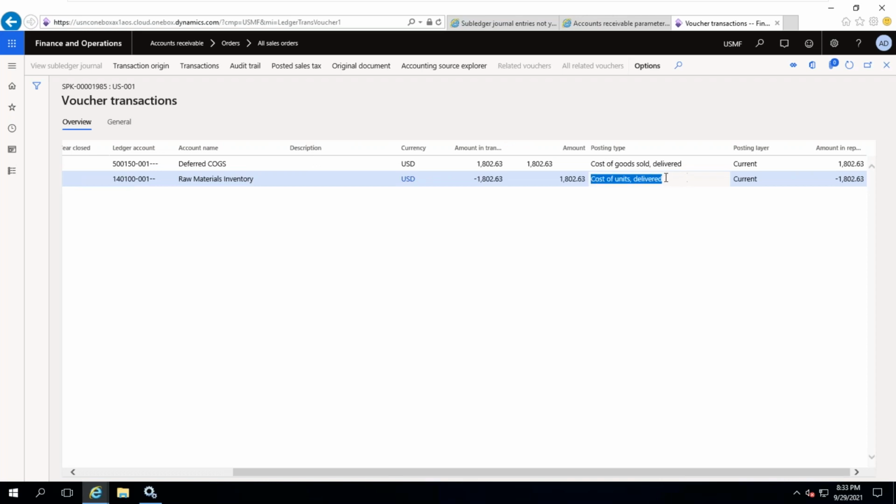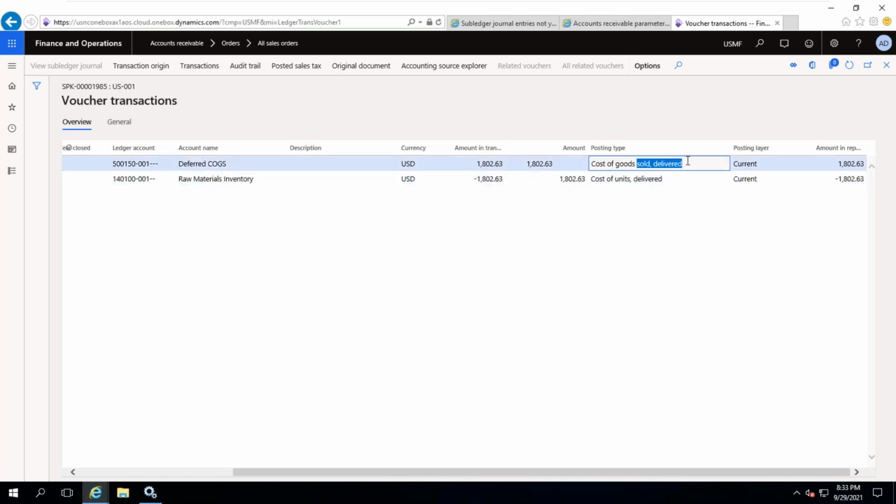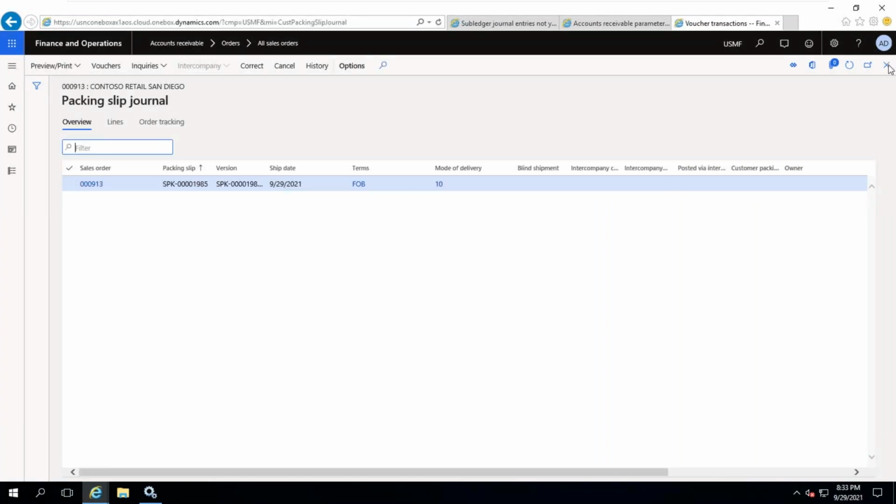Cost of goods sold delivered account debit to cost of units delivered account credit. These are temporary accounts, and at the time of invoice, whatever is there in delivered will be reversed. Just give me 1 minute, please. In 1 minute I will finish it.